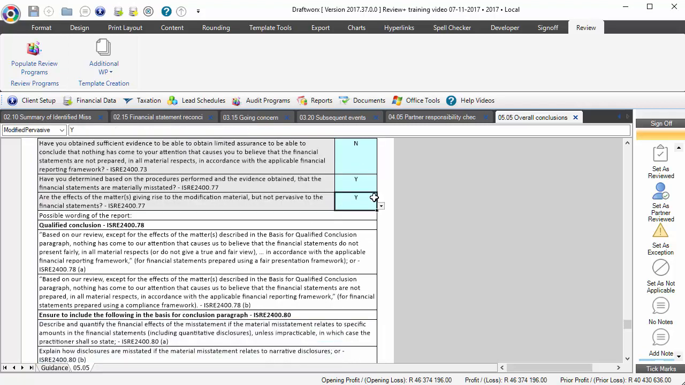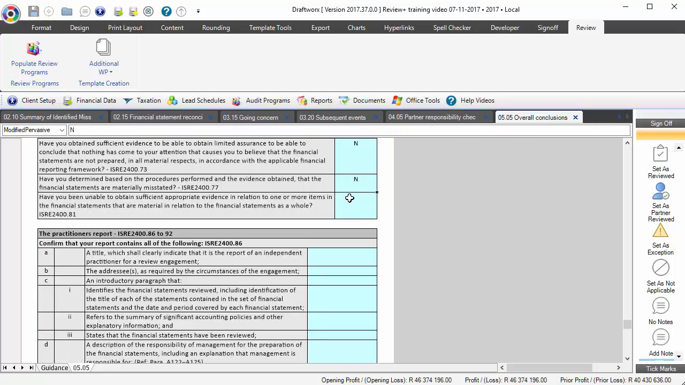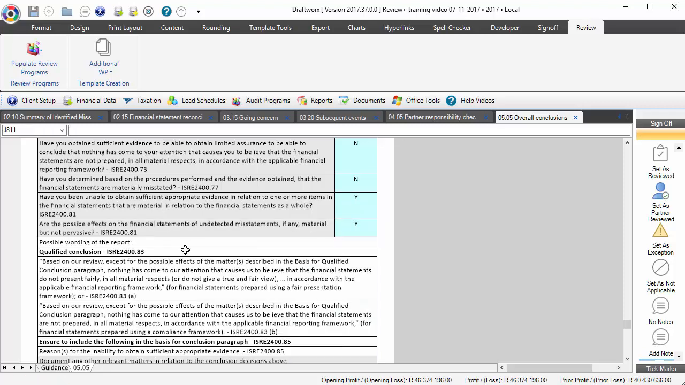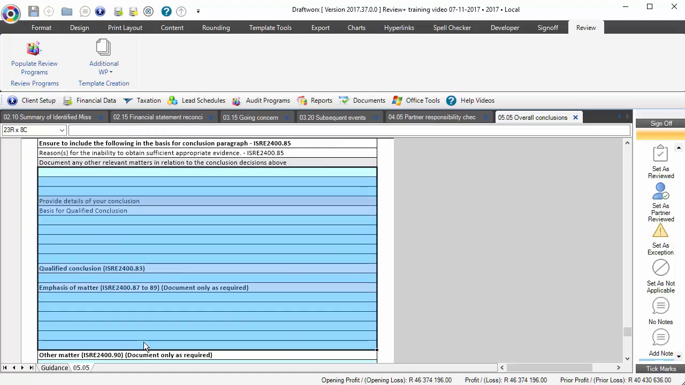If I say it's not pervasive, it's not paragraph 78 that I conclude on, it's actually paragraph 79, and I still need to include a basis of conclusion. So depending on how you have answered these questions, can you see that different sections of the possible report are opening and closing, and it takes you to the correct paragraph on which you need to conclude. It then gives you an opportunity to just go and give yourself some rough wording or detailed wording of exactly how you're going to phrase it in your report.